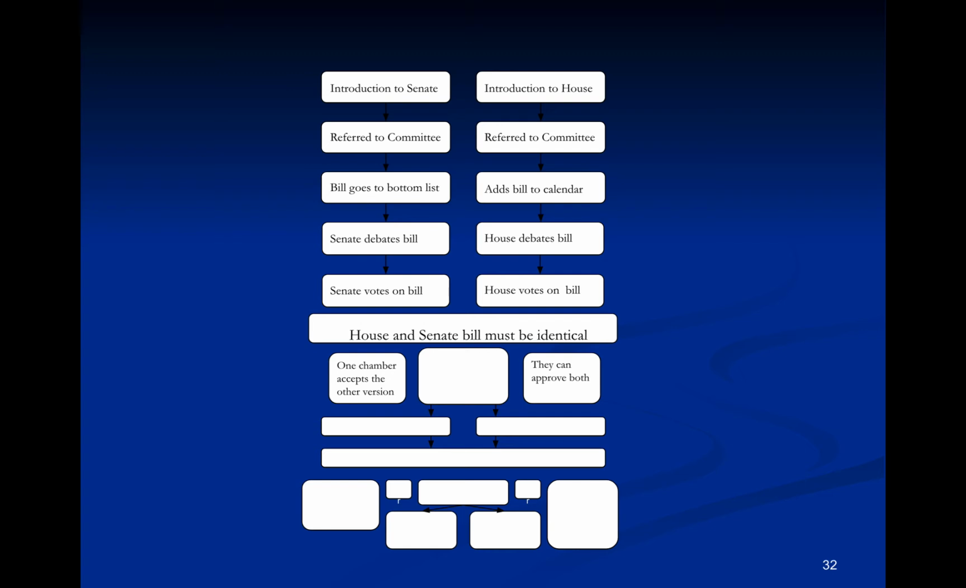The other thing that they can do is they can approve both. So both chambers switch versions. Both of them approve the other chamber's version, and then they can let the president sign whichever one he wants. Again, that is giving up all of their power to the executive branch, and members of Congress, even if they're from the same party, generally do not want to do that.